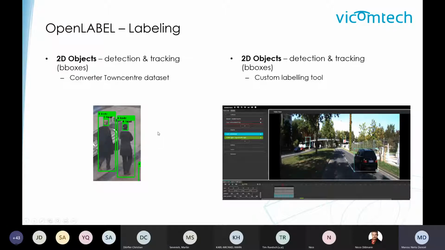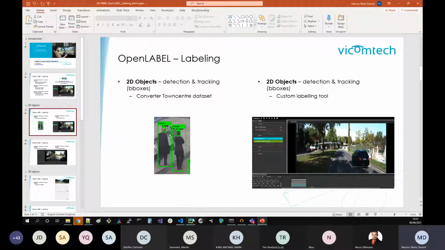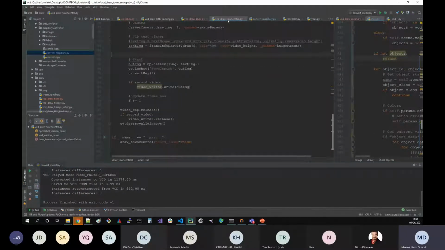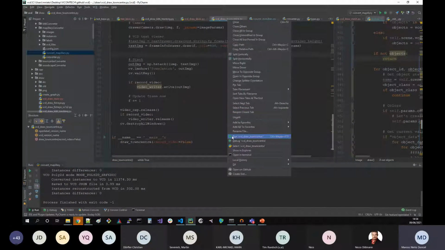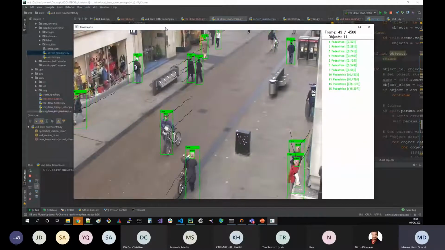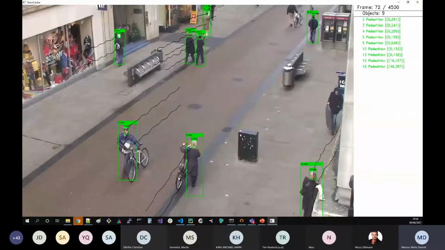the converter that we can create using the VCD API about the town center dataset, which is a quite old but very nice dataset about CCTV monitoring. So I will just go to my PyCharm and execute a script which basically reads the town center ground truth data. Sorry, it's popping up in the other window. Yeah, and convert it to OpenLABEL.